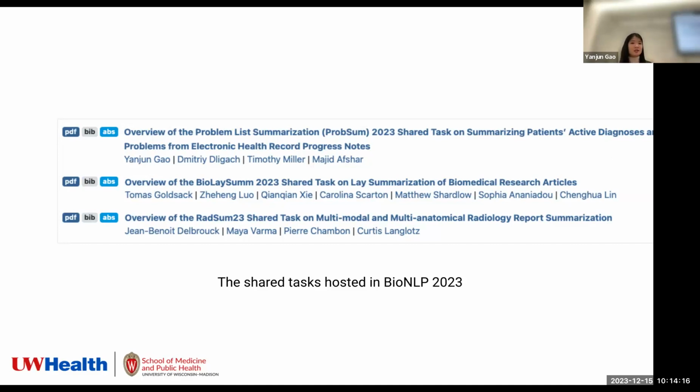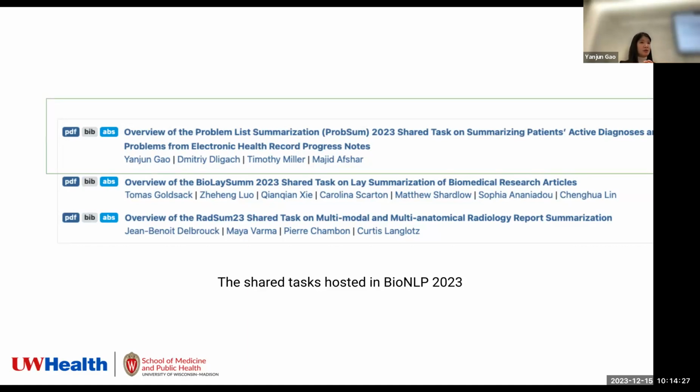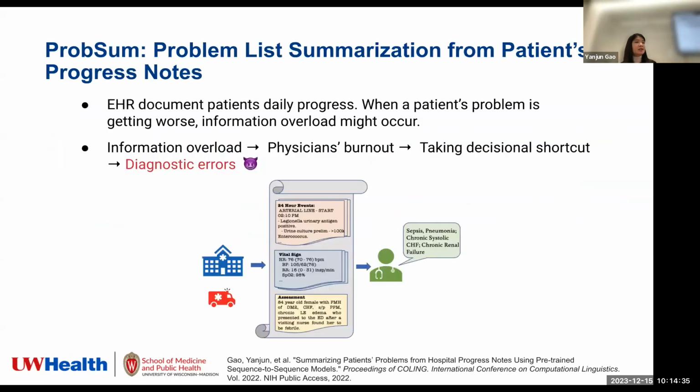The third task is on biomedical research articles, so it's more like biomedical literature summarization, not in particular on the EHR. Now I want to focus on the task that we proposed, because I do think it represents a possibility of applying large language models for clinical decision support. The idea for the ProbSum task, problem list summarization, is that given the patient's progress note, an EHR document that has the patient's daily progress, we're trying to get a language model to generate or summarize the patient's active problems given that progress note.